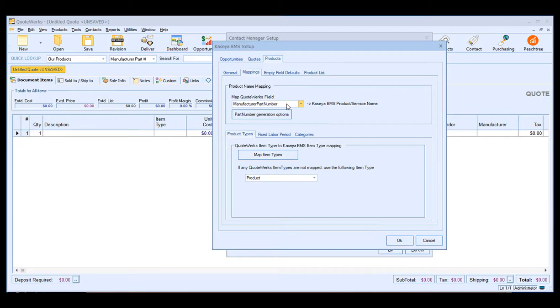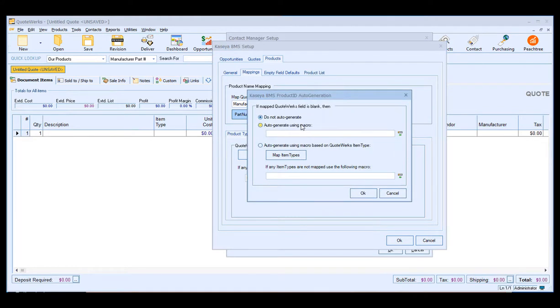However, if you are going to be using some type of custom numbering sequence, maybe you have custom items, you can actually click on the drop down and select a different field to use for the numbering sequence. And you can even go into the part number generation options and actually auto generate using a macro such as the description of the item type. There's a variety of different ways that you can set it up.